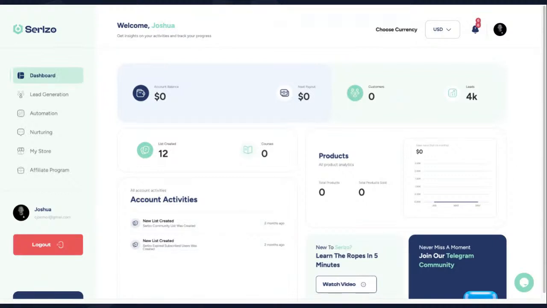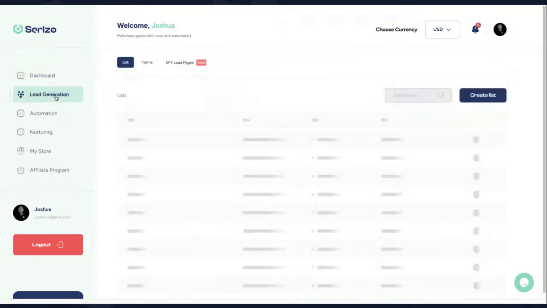So I'm going to go straight to this page. Now, this is how it works. Basically, you log into your Salesforce account, you go straight to the lead generation tab.